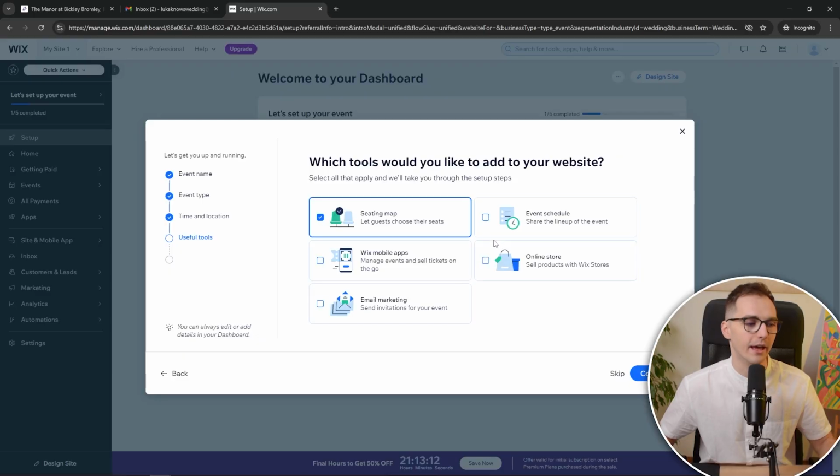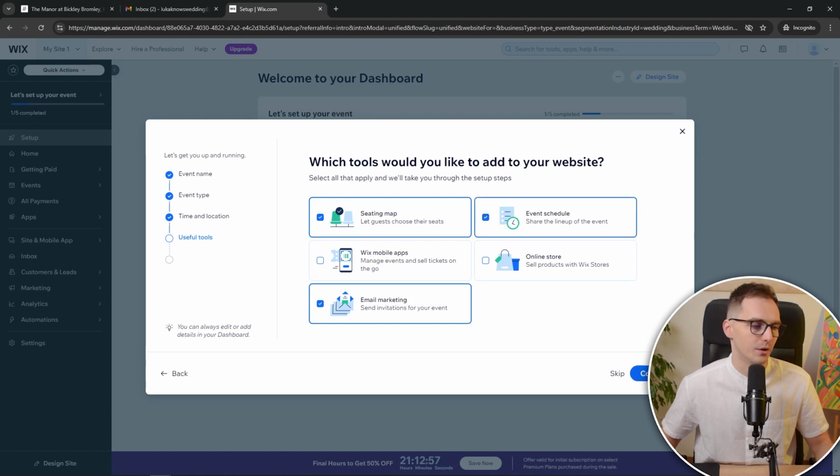You don't need it. It's just a headache to set up, and it's completely useless for you. Email marketing, you can do it if you want to. I think for wedding, sending it personally from your email is also fine. It doesn't matter. Online store, you don't need to. And event schedule, you can go for it as well.